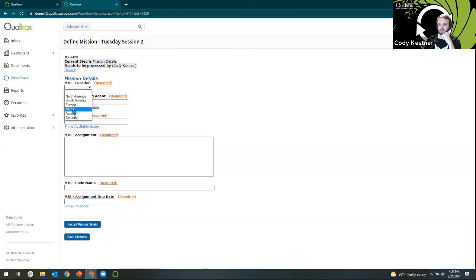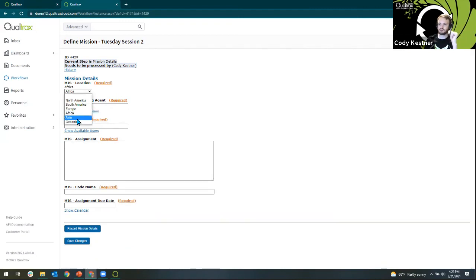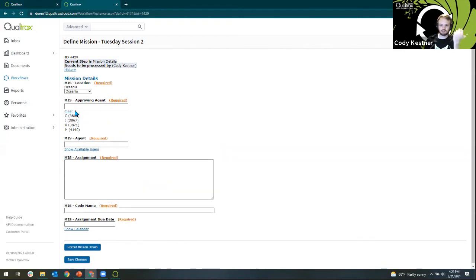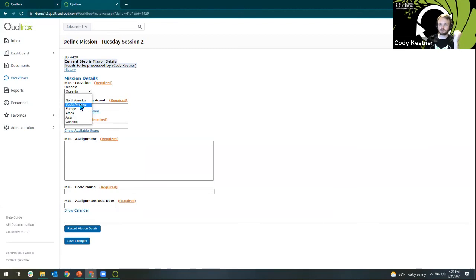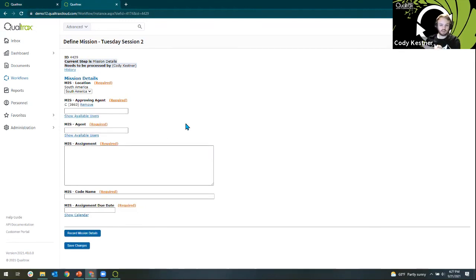So location, if I pick Africa, could be anyone. If I pick Oceania, could be anyone. If I pick South America, it's only C that I can pick. And so we could build some additional ones to cascade that down further. So if C is selected, we can build another restriction that then restricts our agents. If our agents are restricted, maybe another field gets locked down.